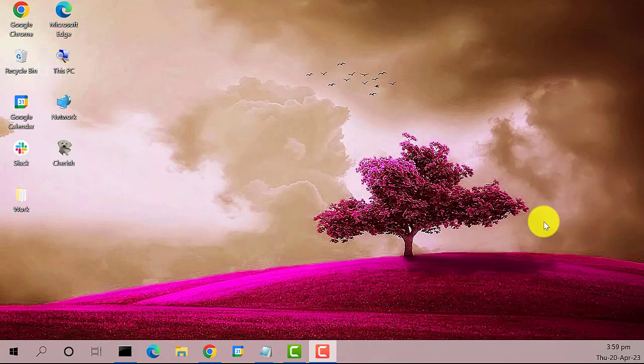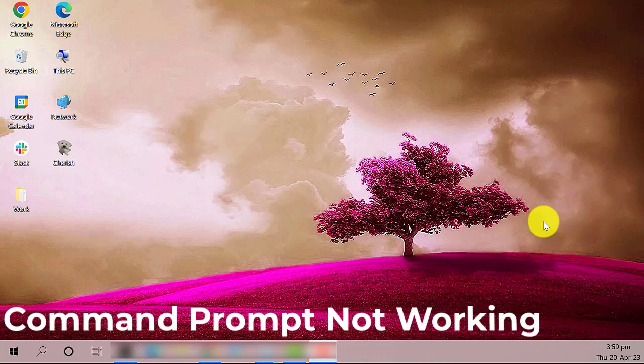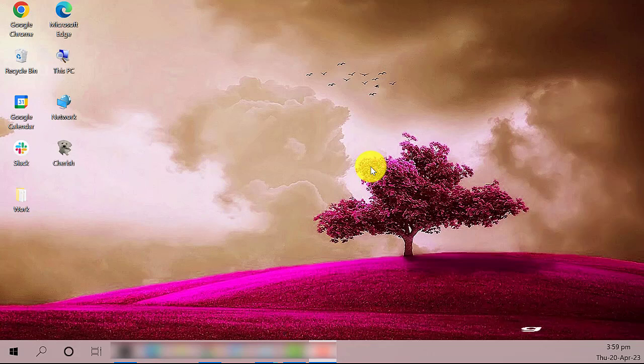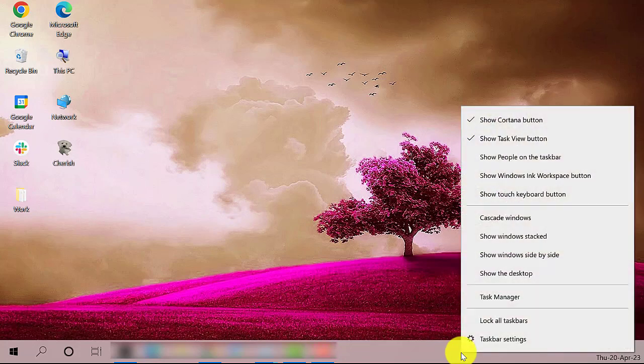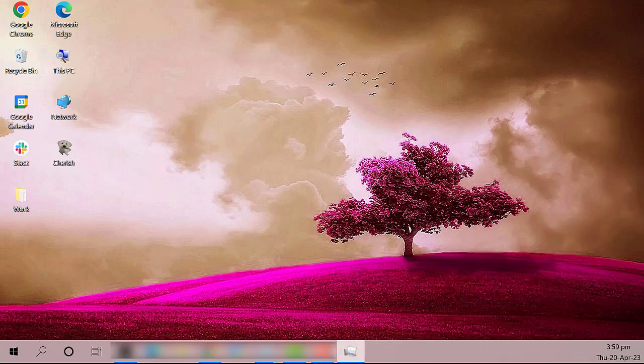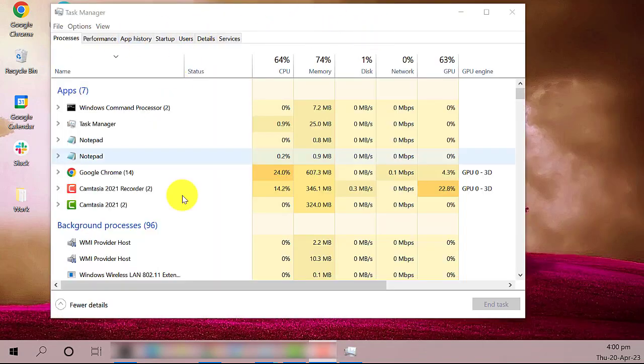Today we're going to teach you how to resolve or fix CMD not working or opening on Windows 10. So let's get started. The first thing that you need to do is to right-click on a blank area on the taskbar, then select Task Manager. You also have the option to go to the search bar and type in Task, and then click Task Manager.